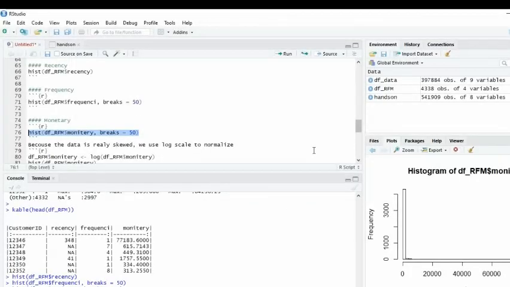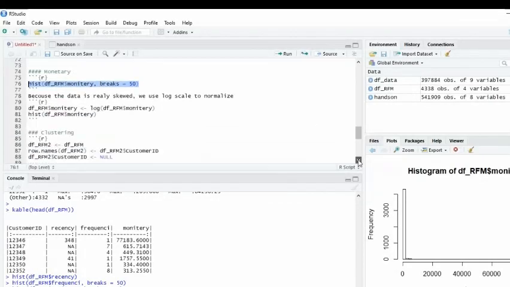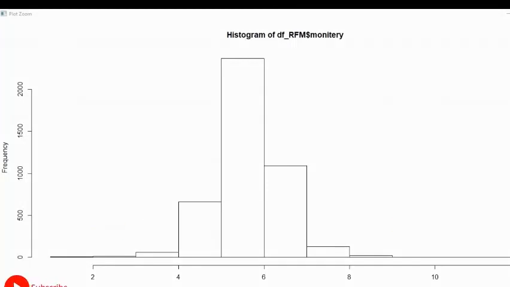Now, because the data is really skewed, we can use a log scale to normalize it. So we'll get a better graph of it. So let's use log on this monetary variable. Now it looks less crowded and we're getting a perfect histogram for it.